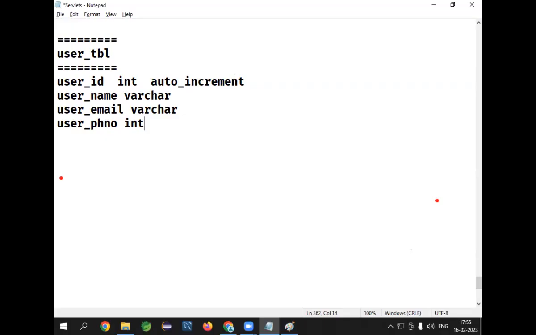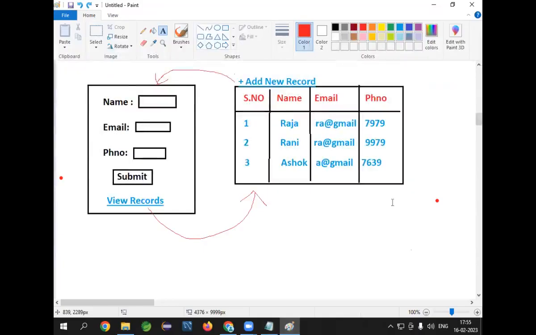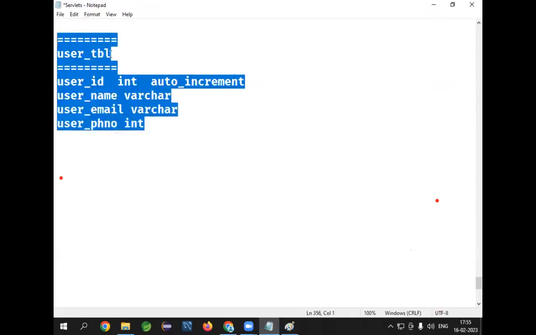When I insert first record, ID will be 1. When I insert second record, ID will be 2. When I insert third record, ID will be 3. Are you getting my point? So always you need to analyze database side first. I want to store user data, name, email, phone number. For every user, I want to give one ID. So to store that data, I need one table in the database like this.